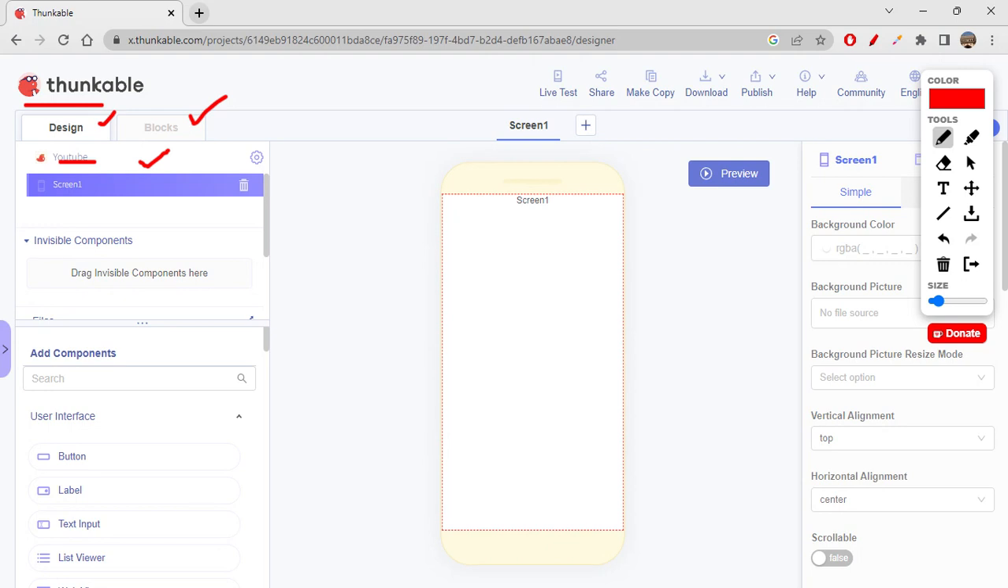And then we have the add component section, right? In this we have so many components, right? There is a huge component base. Any possible feature you're thinking of, there is a component in Thunkable for that. So that's why you can use this for creating fully functional apps.